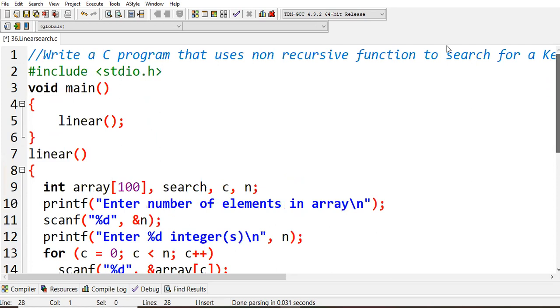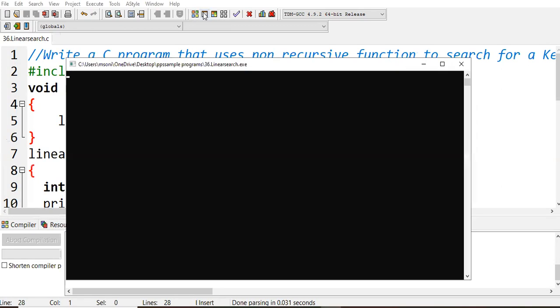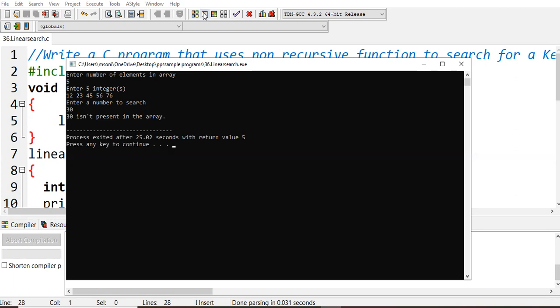Let us compile this code and execute it once. Compilation, no errors. It asks to enter the number of elements in the array. I'm giving 5, and then the elements 12, 23, 45, 56, and 76. Next, here I want to find 30. See, 30 is not present in the array. This is what happens if the key element is not there in the list.